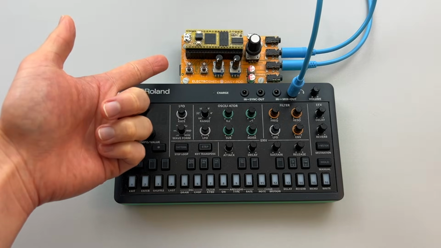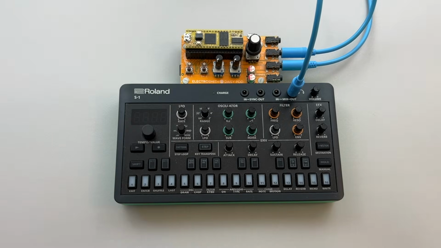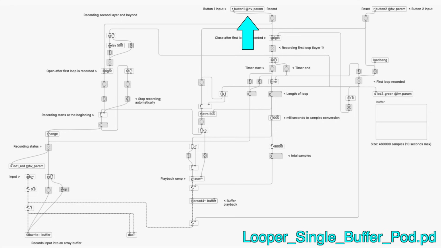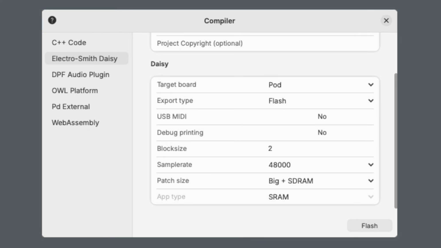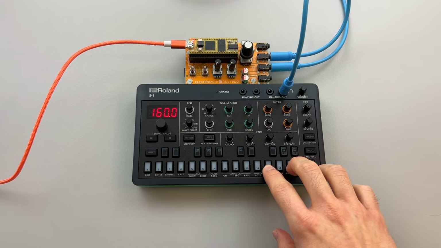The looper seems to work fine, so let's flash the patch to Daisy. I'm using the Daisy pod for now since it comes with audio jacks, buttons, and LEDs already connected to the Daisy seed. I mapped one button to record and another to reset. And I have a playback state LED and record state LED. Alright, let's flash and try this out.